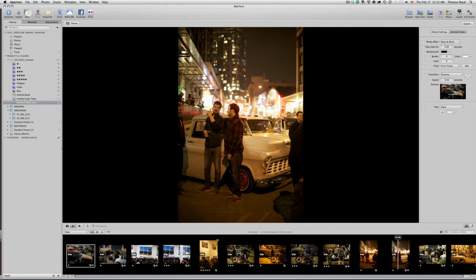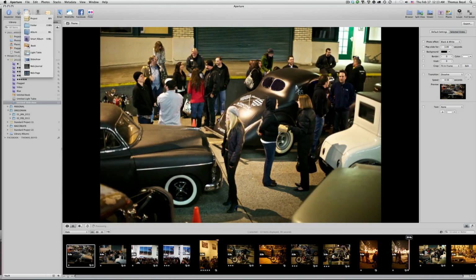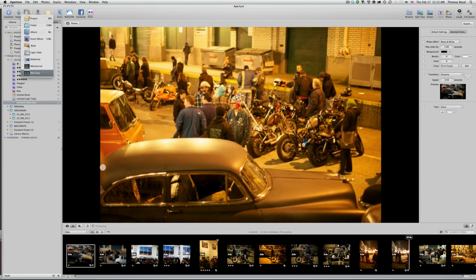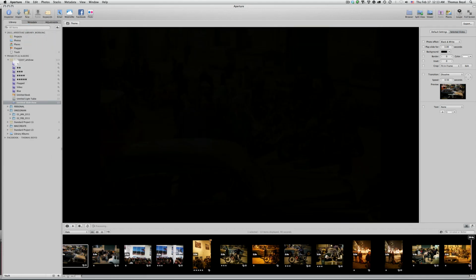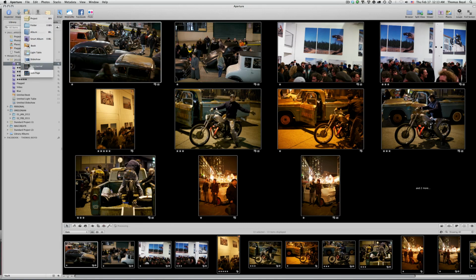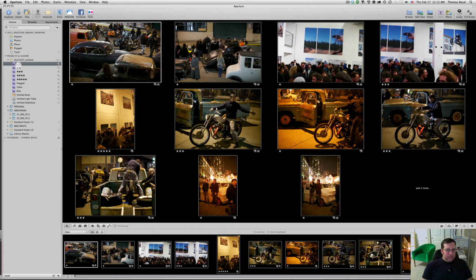And I'm not going to go into web journal and web page. Those are tutorials on their own, but you get the idea. You select a group of photos, and you create a new web journal or a new web page and organize it as you see fit. It's the same principle as the book and the slideshow. That may be all I wanted to talk about in this quick tutorial. It's a very simple thing.